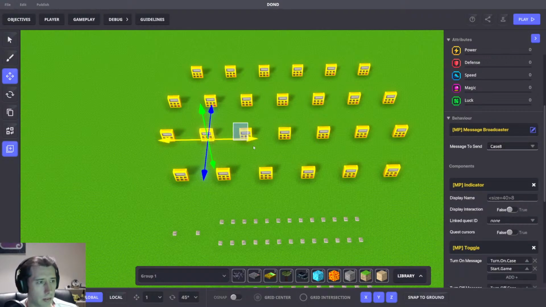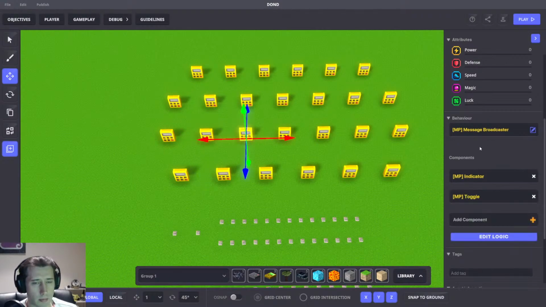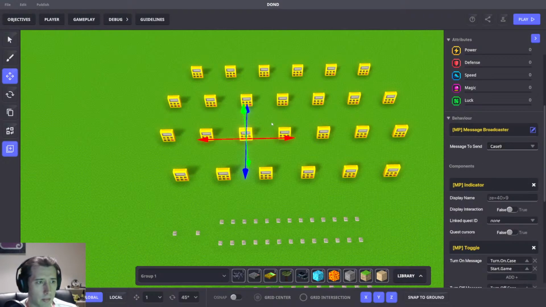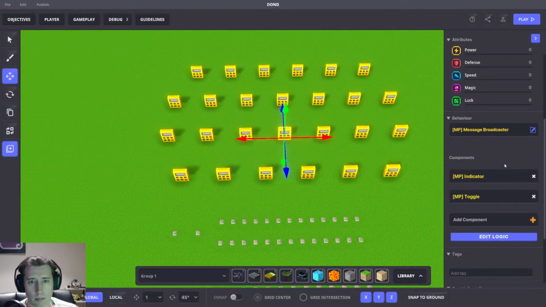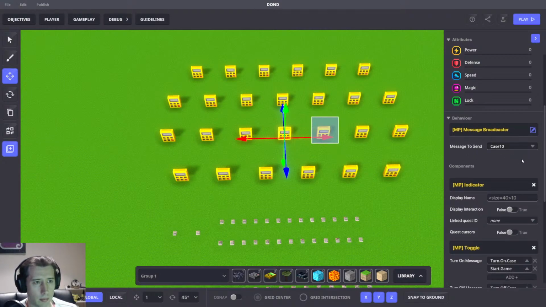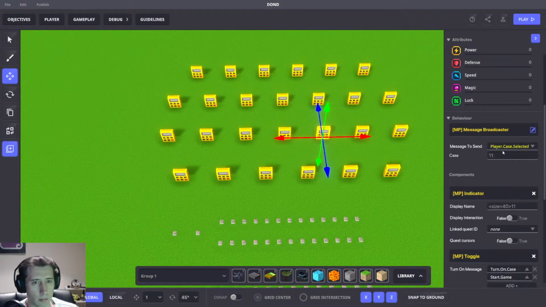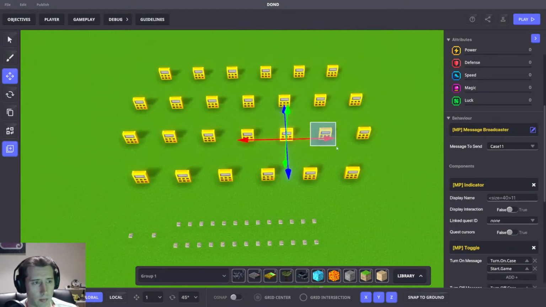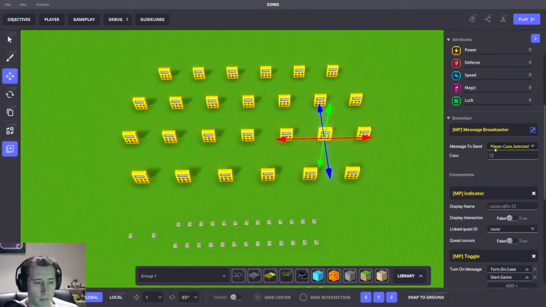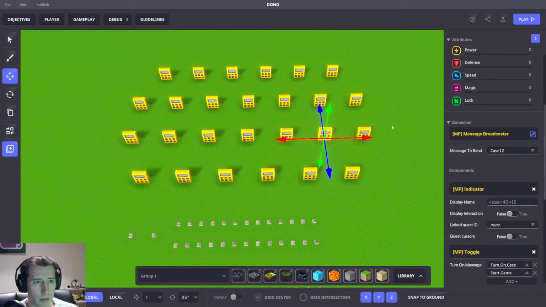Case 8. Case 9. Case 10. Case 11. Case 12.